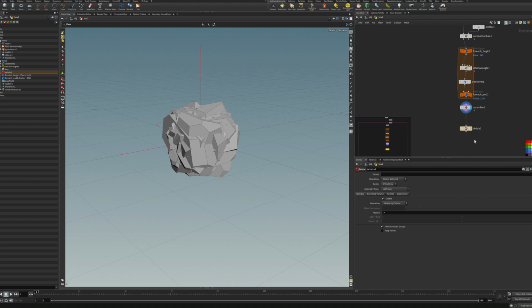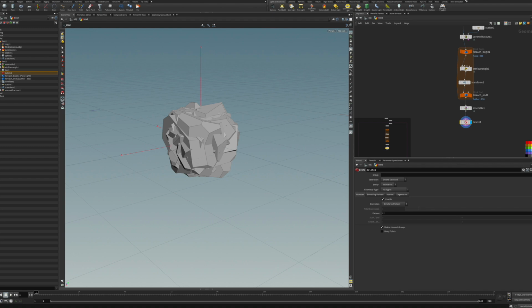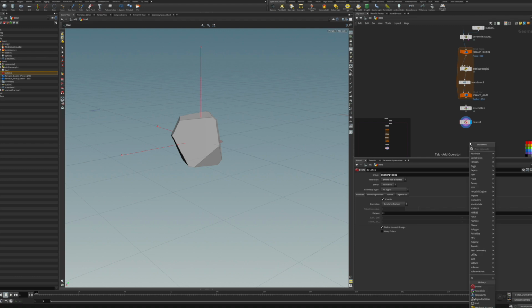So if you drop there a delete node, now you can select one of those groups. It's not showing here, but you say delete non-selected, and now you can just change those numbers, and automatically you're going to isolate each one of the pieces.